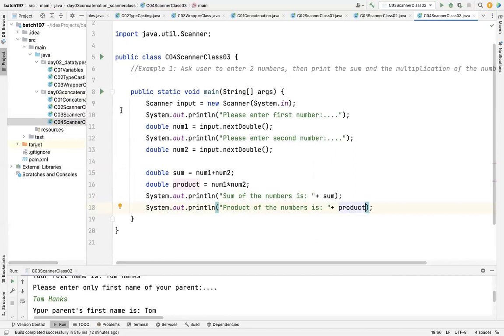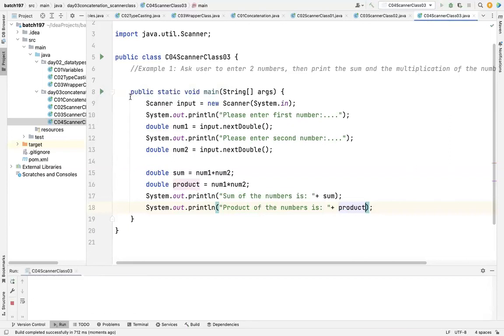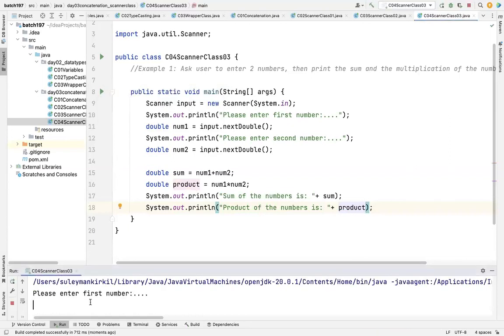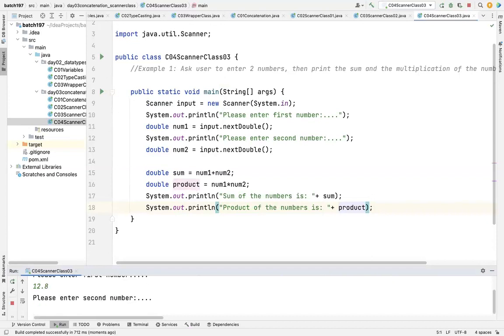Let us run the code. I will make some changes, okay? Let us run the code and see what happens. Click on this yellow play button and select run. Please enter first number. Let's call it 12.8. And I hit enter. Please enter second number.